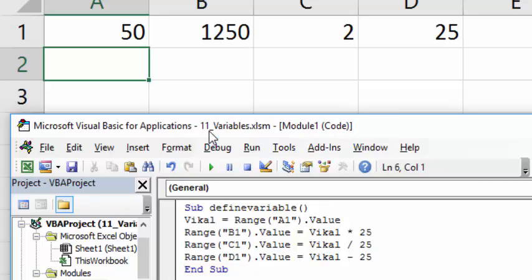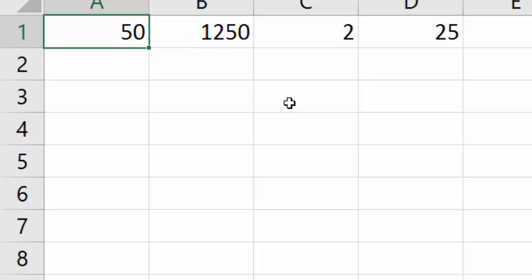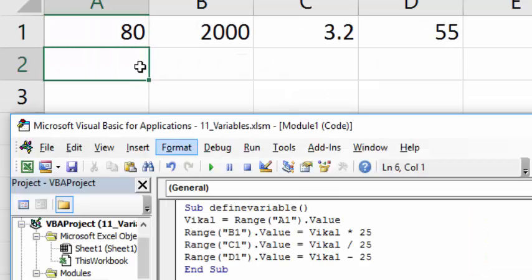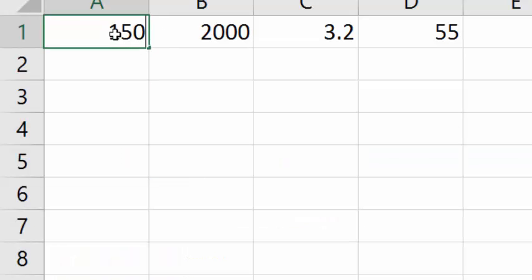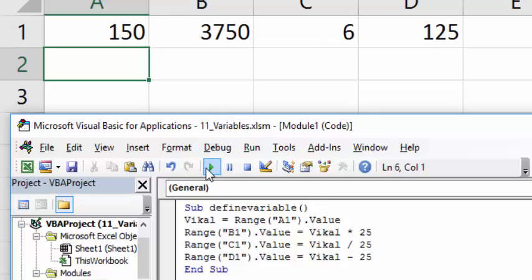Okay. So now you have seen the advantage of a variable. So let's change it to any number because now it is dynamic. 80. Then run this code. See, everything is changed now. So this is the advantage of a variable. Okay, so again change it to any number, then run this code. Now see, the answer is changing. Okay, so this is the variable.